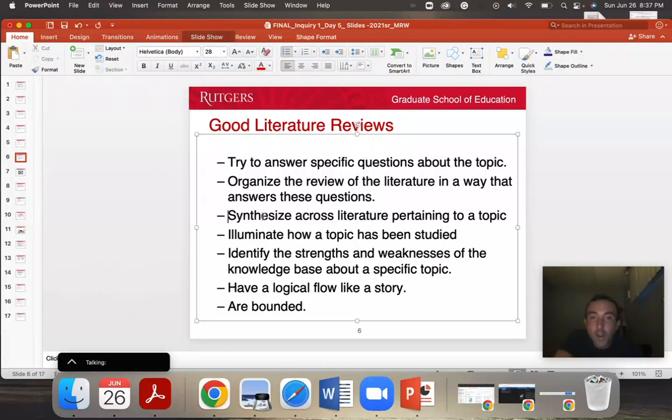Synthesis, as we've been doing in class, is very, very important. You don't want to write a lit review out and say, study A says this, whole paragraph. Study B says that, whole paragraph. Study C says this, whole paragraph. You want to try to draw them together and talk about what's common and what's different, and write sweeping statements that connect the studies together.